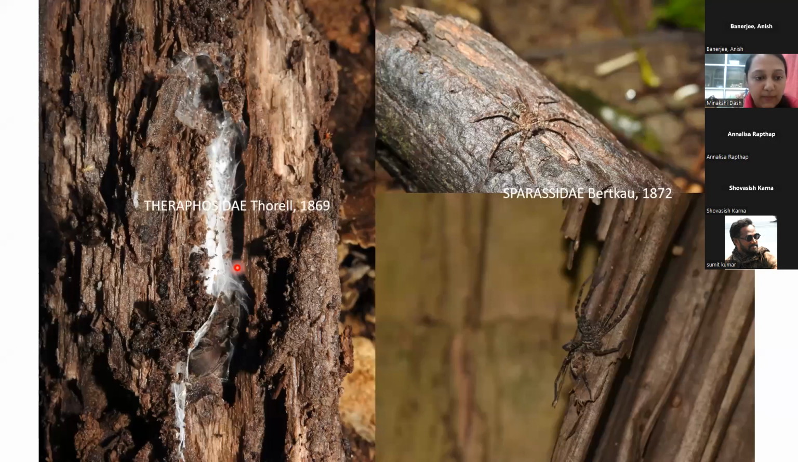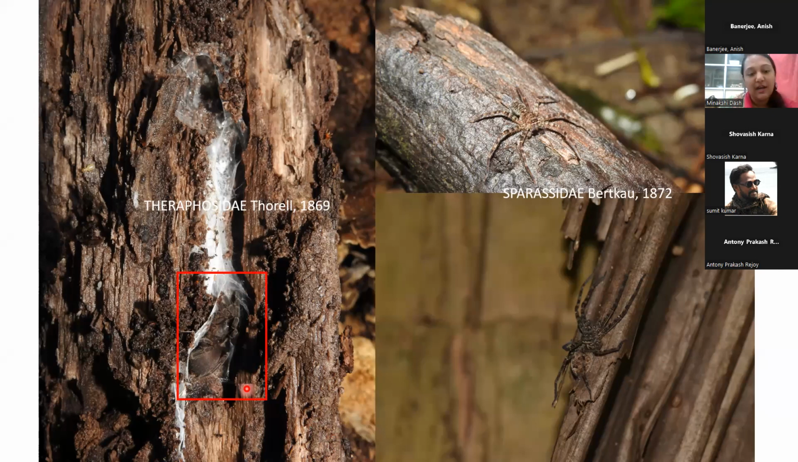Okay. These two spiders, I think you were able to see. These are salticids, both of the Myrmarachne genus. And there is another spider here. I don't know how many people were able to see this spider. So this is a tarantula.